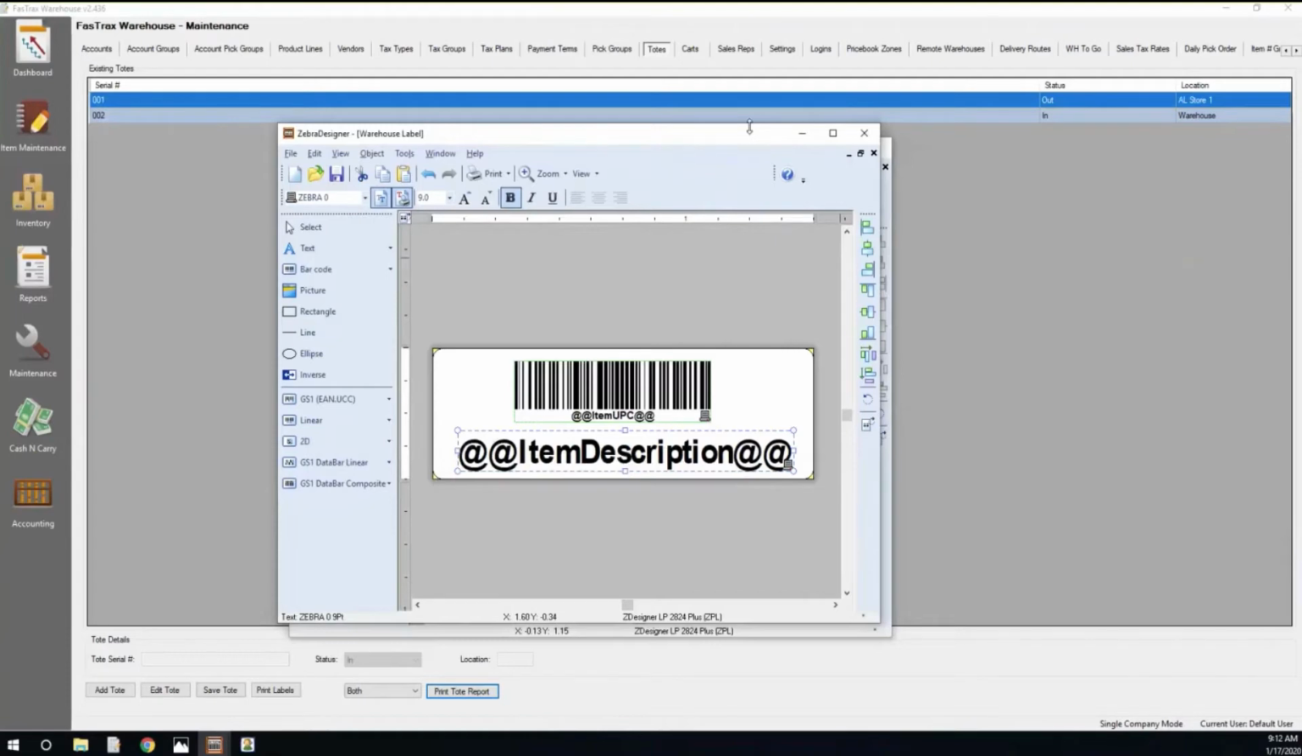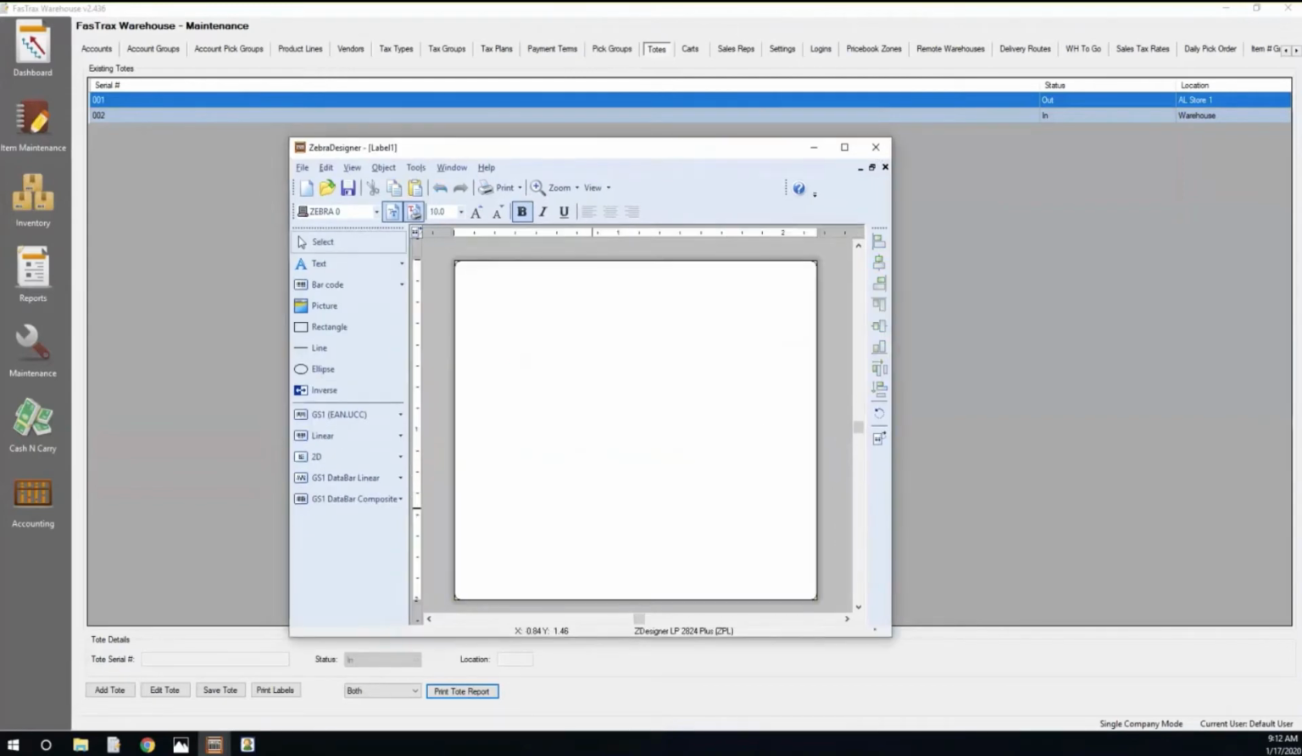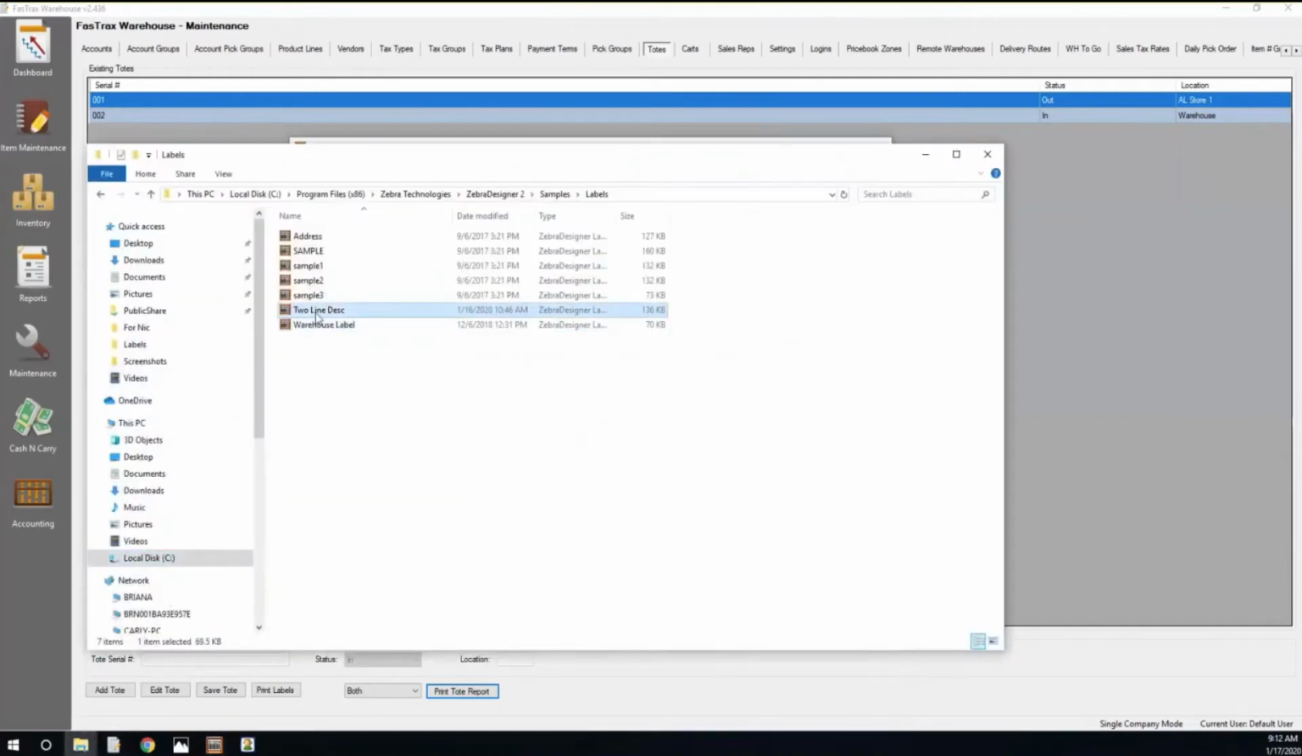I have an item that has a longer description on it. I believe the software has a limitation of, I want to say, 20, 21 characters is all that it'll give in a line on the description. So if you have something that's got a longer description and need an extra line, I actually have another label here that's called 2-line description.